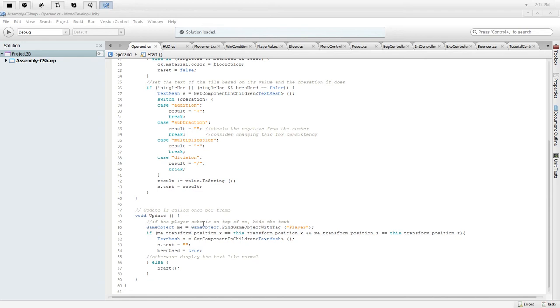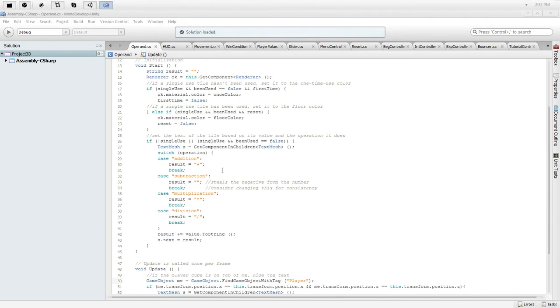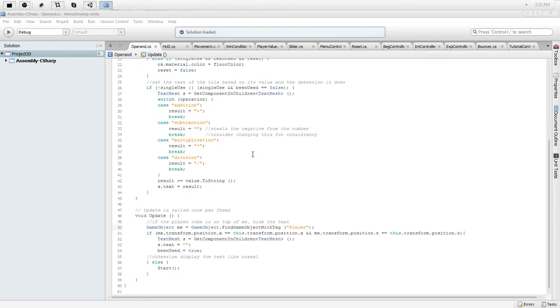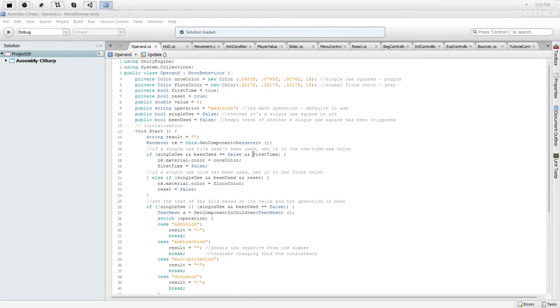Then I had to hide the text based on whether the player was on top of this square, otherwise the text would be displayed through and stuff like that. So just little tweaks where Unity thinks it's being clever, but at the same time I just didn't want that functionality. So yeah, there's a few things.